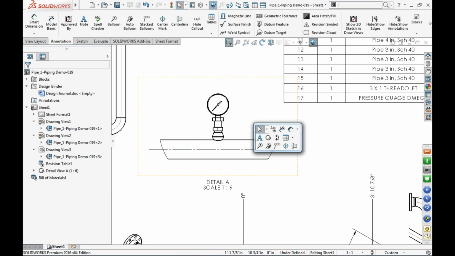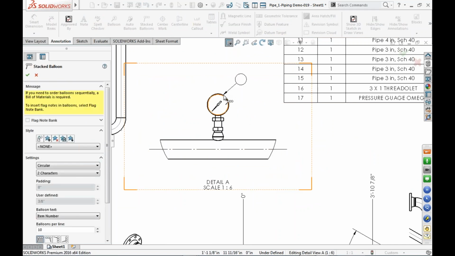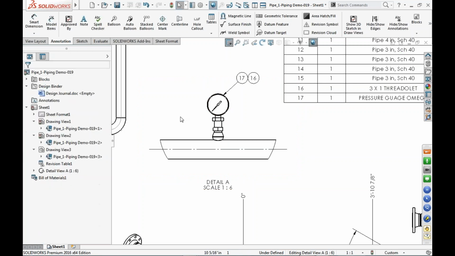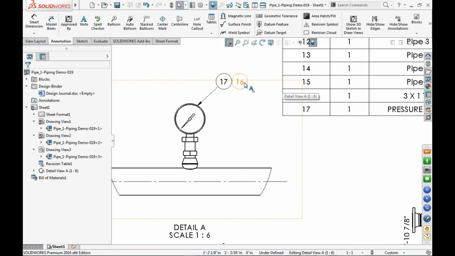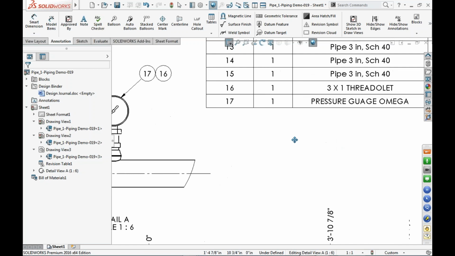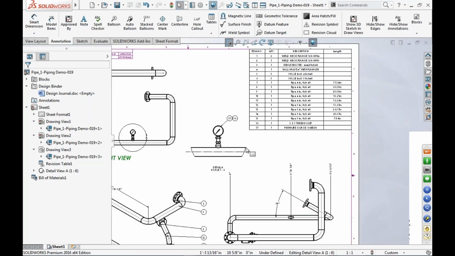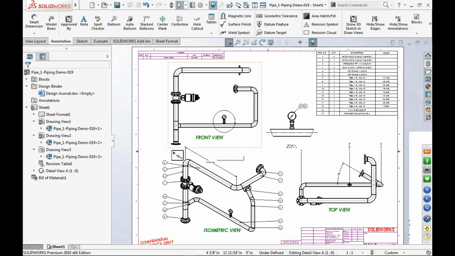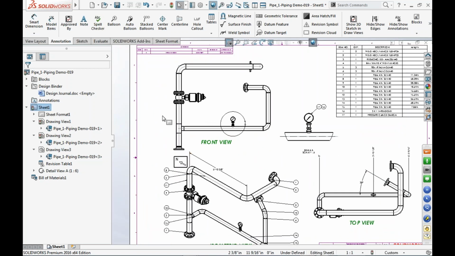Now we're going to add some balloons, but we're going to do a slightly different version of that. Let's do some stacked balloons. This is a great time to do that. We're going to pull this up and select not only the gauge but the actual threadolet as well. You can see items 17 and 16 are reflected right here in the bill of materials: 3x1 threadolet and pressure gauge by Omega Systems. So this is great and pretty quick. Let's do a few more things.